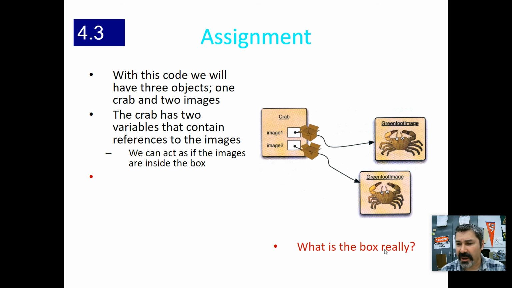And by the way, what is the box really? The box really is a space in the RAM. It's just like, there's this little space in the RAM over here, and we're going to store stuff there, right? So in the RAM chip in the computer, it makes a little space there, and you can store your information.